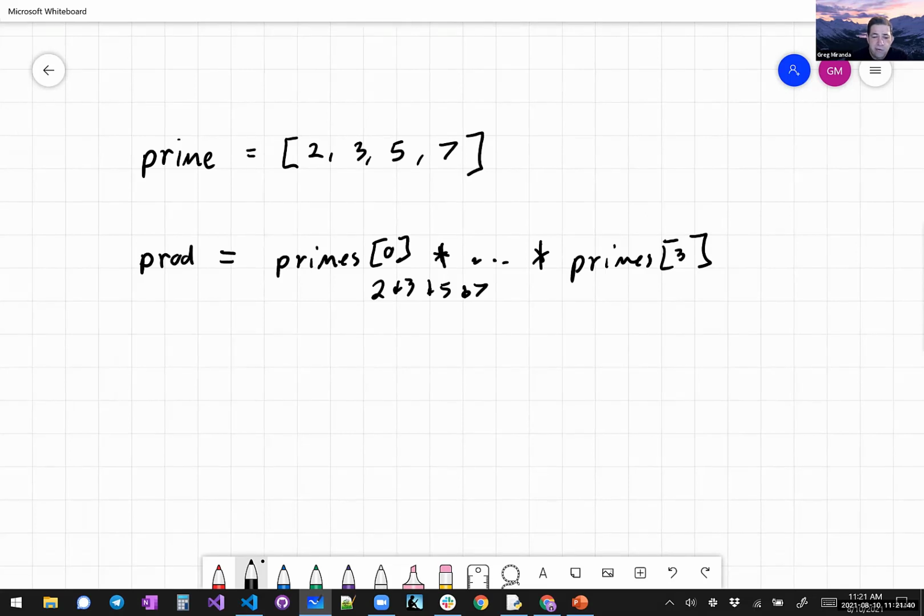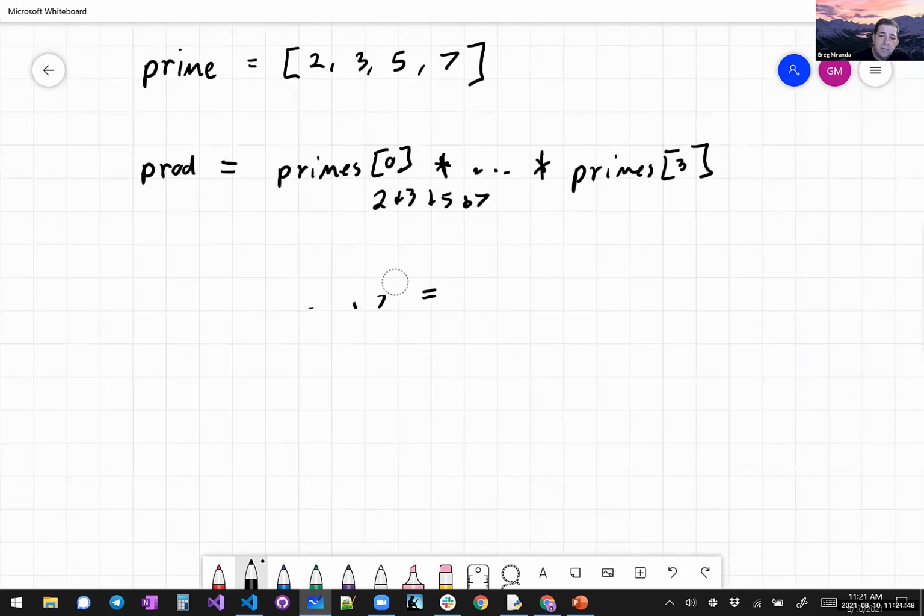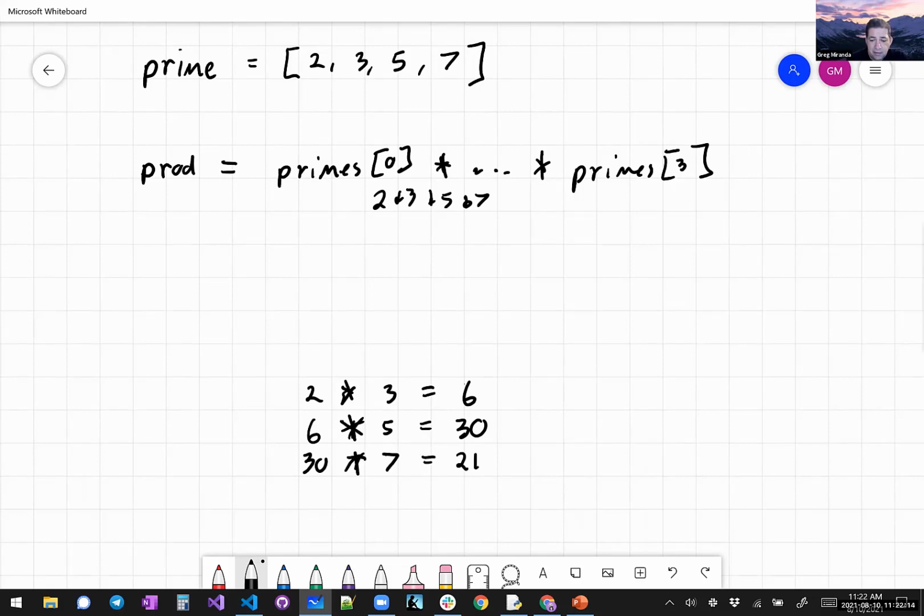So to do this as a human, I would multiply the first 2 numbers. And I'm going to make myself some space just because I need it. So 2 times 3 equals 6, right? And then I'm going to take the answer of that and multiply that by the next number, which is 5. And I get 30. And I'm going to take that 30, multiply by the last number, and I'm going to get 210. And there's my answer. This is the thing I'm looking for. This is my result. That's the answer.